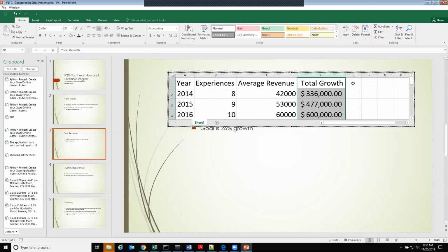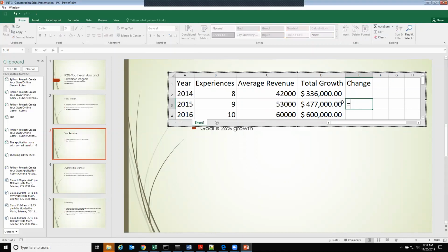Let's click on E1 now, and we will make this a change column. Of course, the first year we will not find any change. From the second year onwards, let's find the change. D3 minus D2, in parentheses because we don't want to mess up our order of operations, divided by D2 because we are trying to find the change. Let's copy that down.